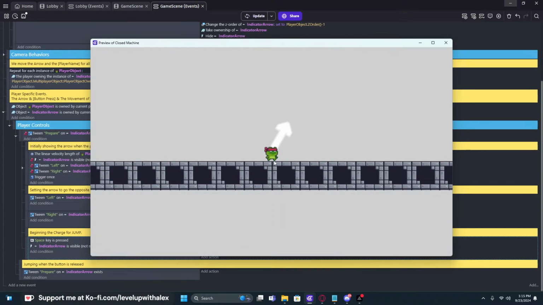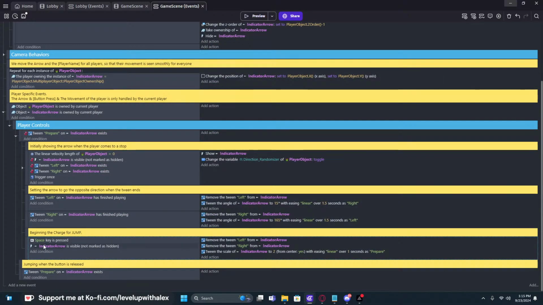Because now prepare does exist. So it's waiting for us, as we're holding the space key, because key is pressed, that means it's still down. When we release the key, right, then it switches us. We're no longer pressed. So as we hold it down, remove the tweens and start scaling this up from the center over 1 second until it reaches its maximum. And now the prepare does exist. So we move on to the next step. And that's the jump when the button is released.